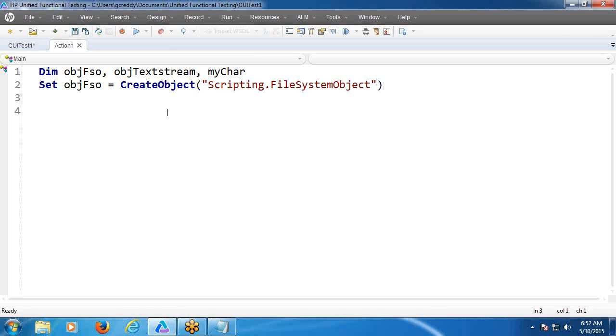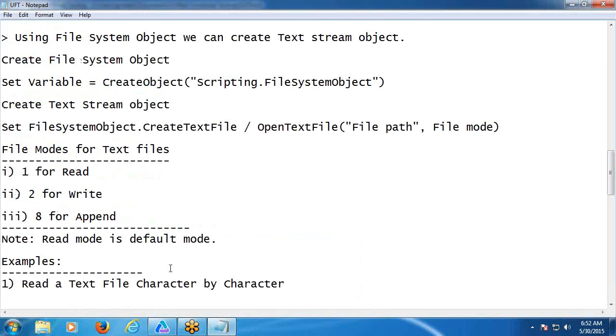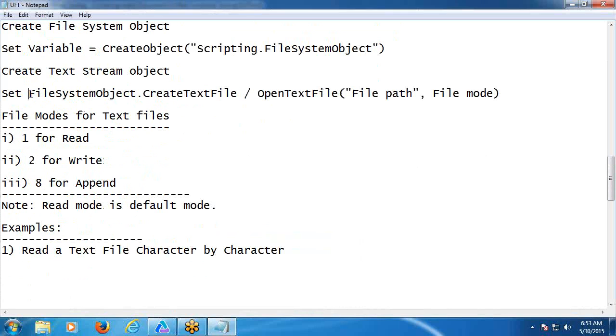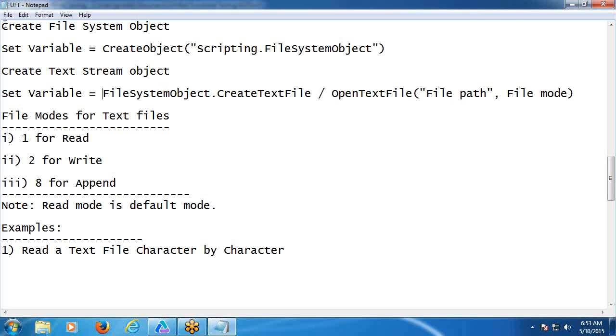Next, create text stream object. Tell me, Aarti, how to create the text stream object. Yes, sir. Set obj text stream. Observe the syntax: variable equal to. Just a minute, that was a mistake.